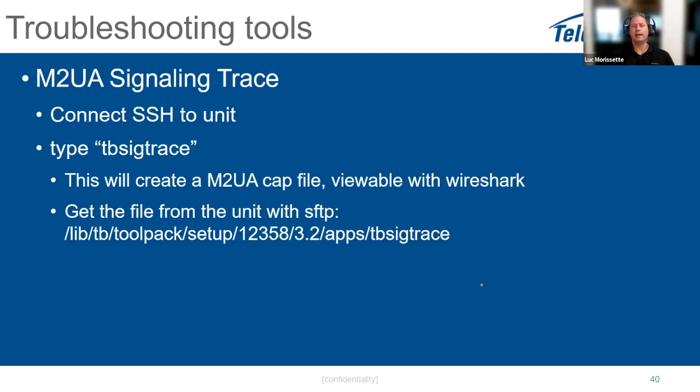You can take an M2UA signaling trace. And actually, when you take the trace, you also take the MTP2 signaling trace, because the problem could be on the MTP2 side. And usually on the MTP2 side, it's pretty simple because it's T1 and time slot. So if you're on the right T1, the right time slot, it's going to work. If you chose the wrong one, then it's not going to come up. But you can still get the trace when you do this signaling trace, and you also get the M2UA trace. So again, connect SSH to the unit.